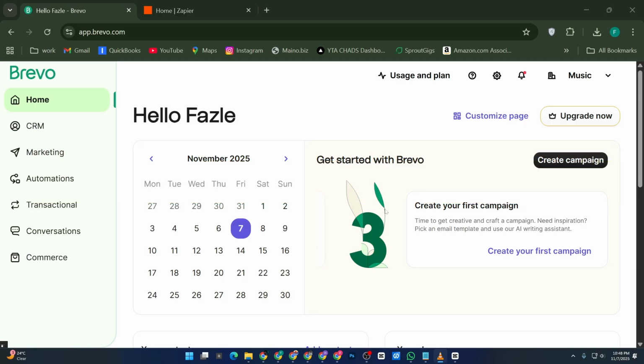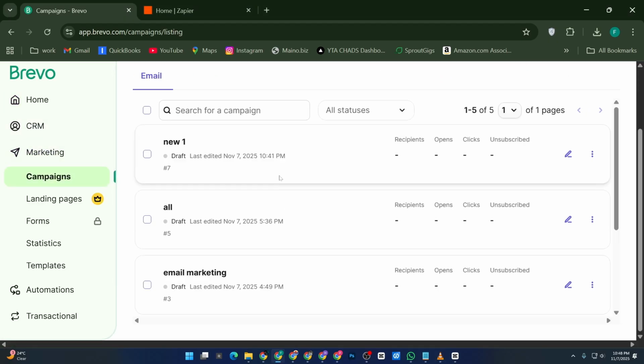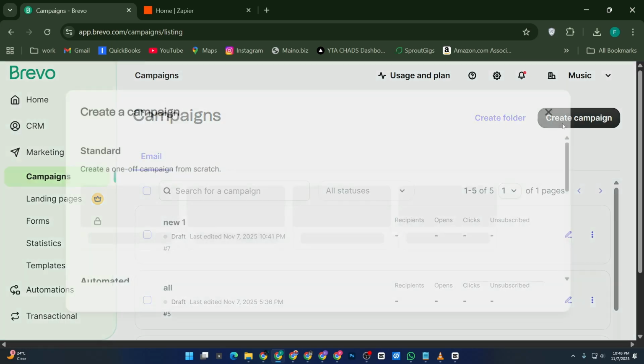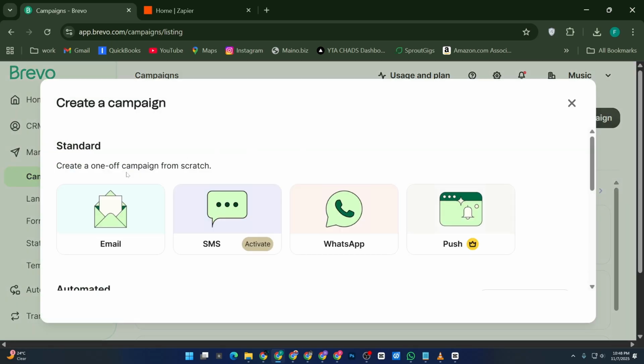Begin by navigating to the Campaigns section of your Brevo dashboard. This is where you can manage all your email campaigns. Look for the button that says Create a Campaign and click on it to start setting up a new campaign.